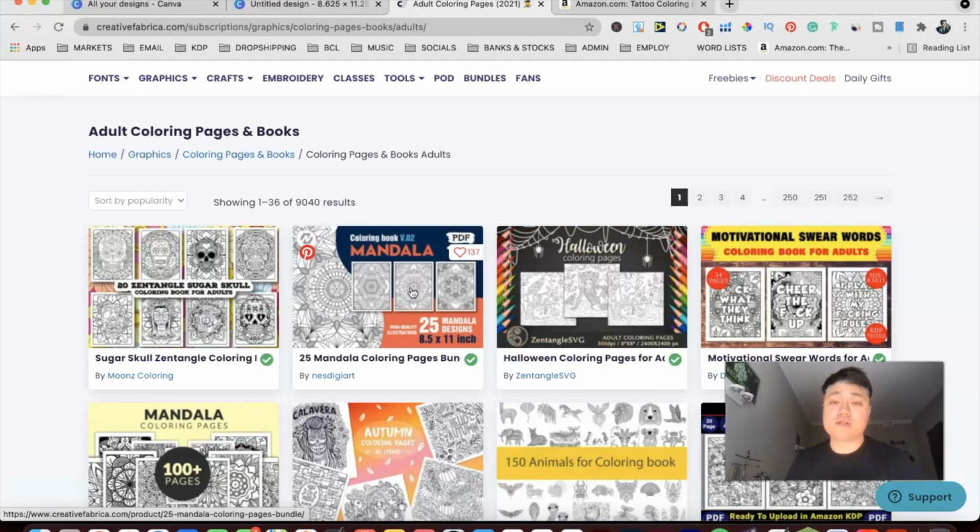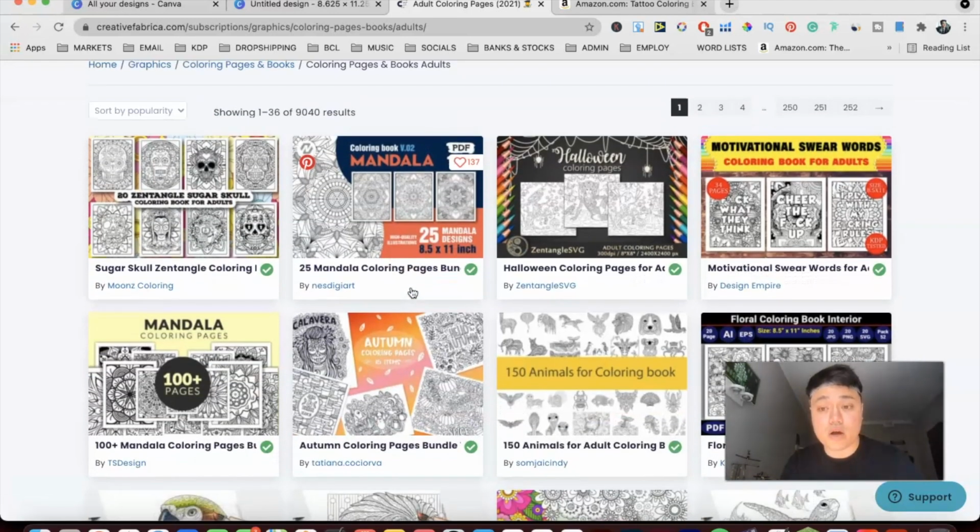Now, one of the rules that I've always had with Creative Fabrica is that I want to modify something before publishing it on KDP. So if they give me a whole interior for a coloring book that says ready to print for KDP, I'm going to be modifying it in at least some way before putting it onto KDP, because otherwise the chances are that my work is going to be identical to someone else's.